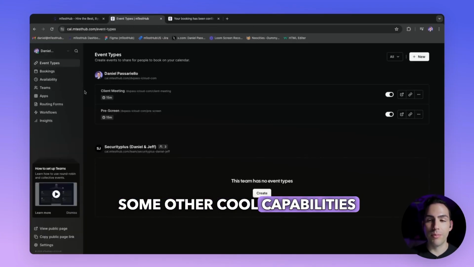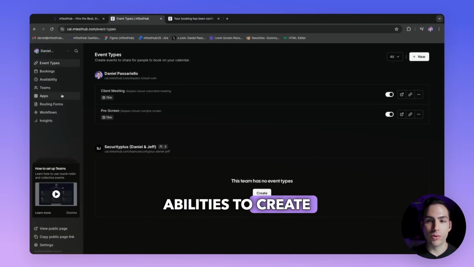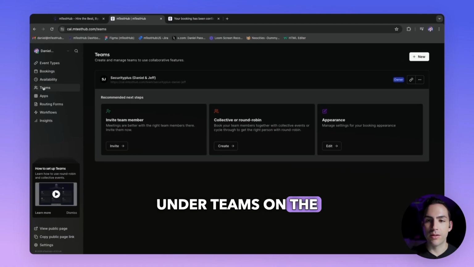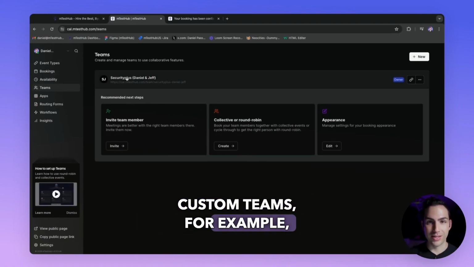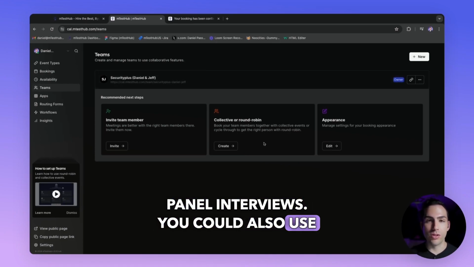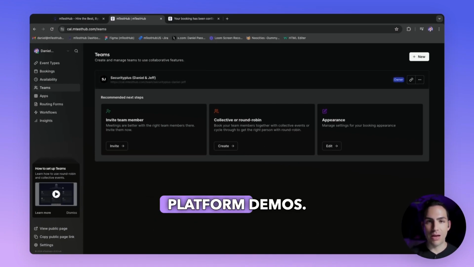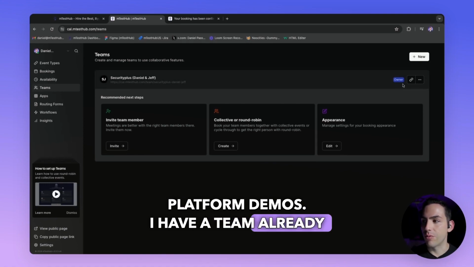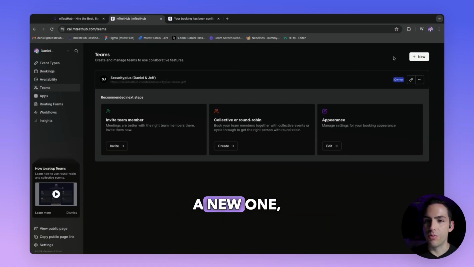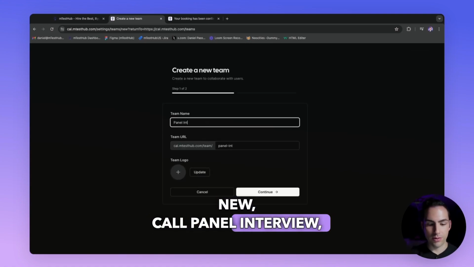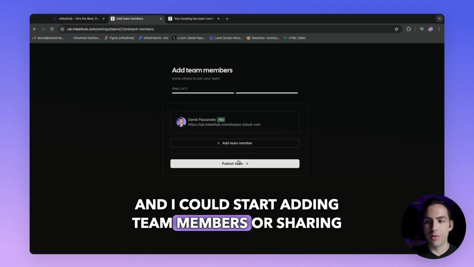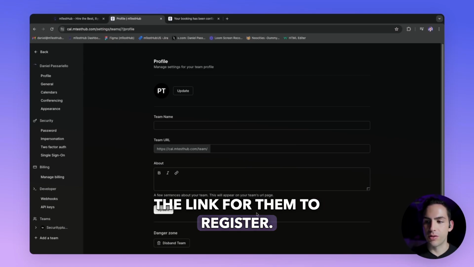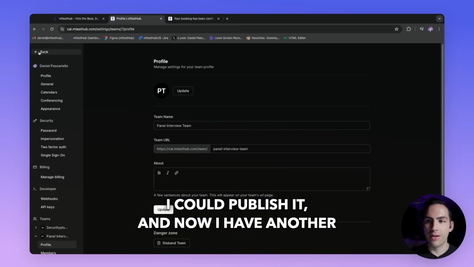Some other cool capabilities that you have are the abilities to create custom teams. Under Teams on the left, you'll be able to invite team members or create custom teams, for example, panel interviews. You could also use it for client discovery meetings, platform demos. I have a team already set up here, but if I wanted to create a new one, I would just create new, called panel interview team, click continue, and I could start adding team members or sharing the link for them to register. I could publish it, and now I have another team set up.